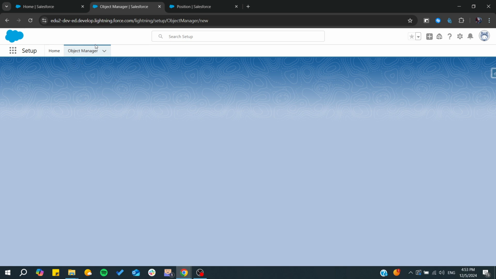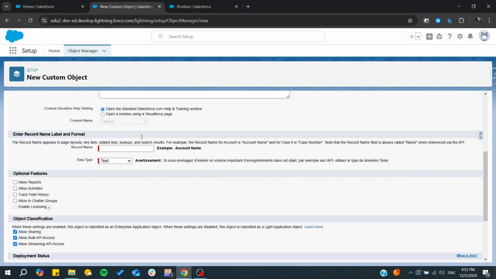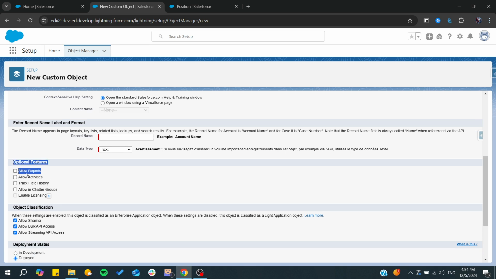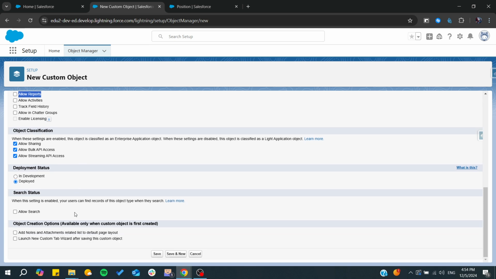So let's just wait for the object manager to load. So let's just reload. And from here, you can add the label, which would be in this case position. And then you can add its record name, the record name that you want to add for this object, and some optional features like allow reporting, activities, tracking the field history, etc. And then you will need to save.